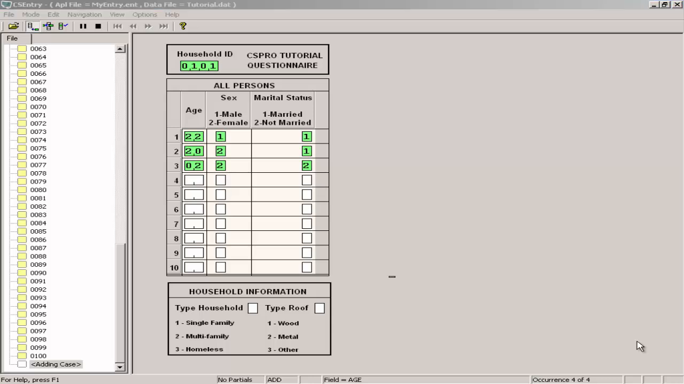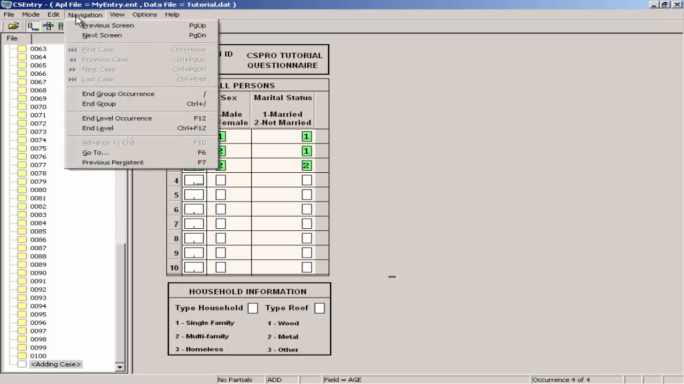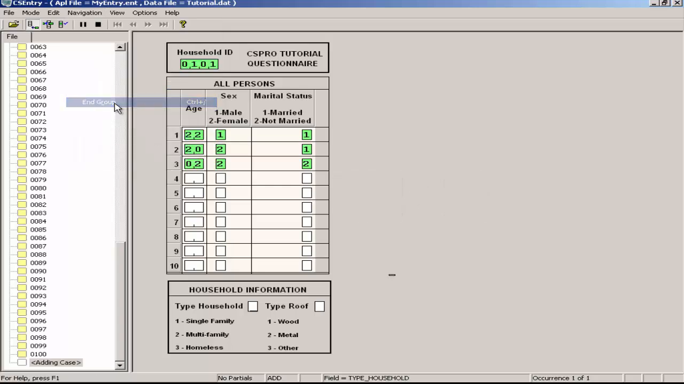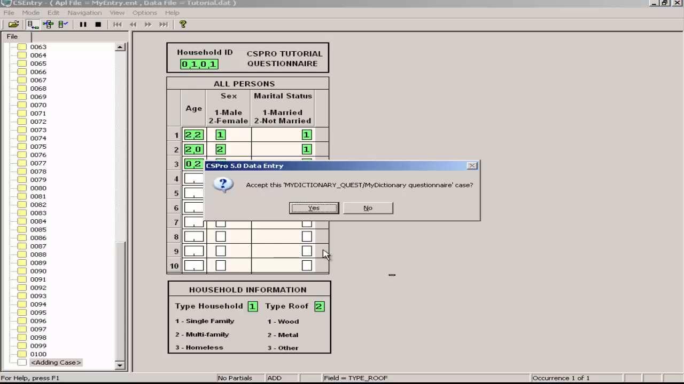I have completed entering all the persons in the household. To finish entering persons, click on Navigation and Group or press Control Slash. The cursor now goes to Type of Household. I will enter 1 for Single Family, and for Type Roof, I will enter 2 Metal.